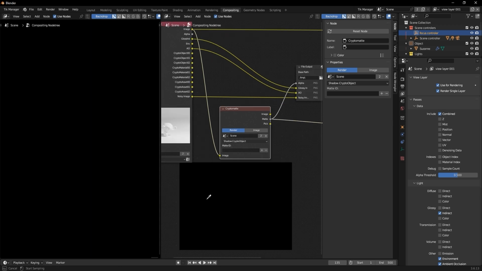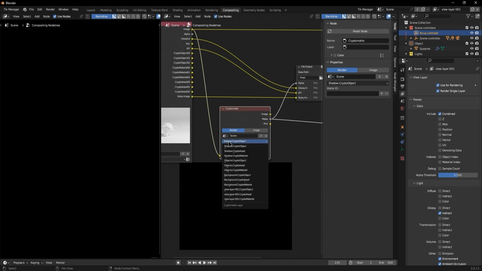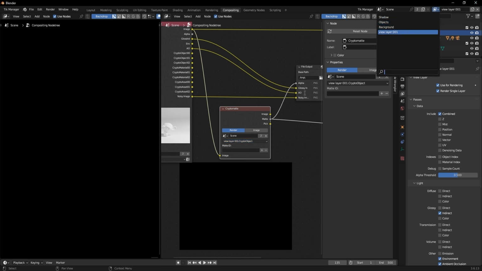So I'm not sure if this is working now. This is our scene, and I'm gonna select view layer, okay, crypto, okay, this one. And now, okay, so we were creating multiple view layers, and that's why it showed shadow, object, crypto, and asset, and objects, crypto, and asset, and background also, because there are different layers here.